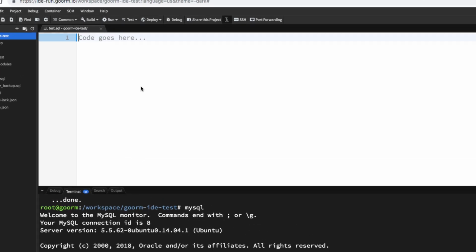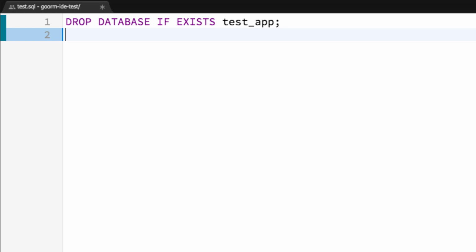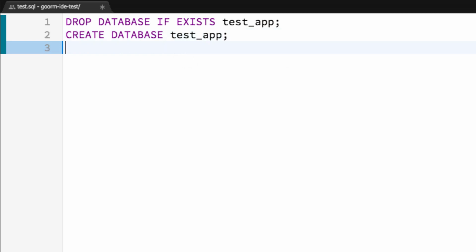So we'll just say drop database if exists, and then we'll call it test_app. So it's going to drop test_app, the database, if it exists. And then it's going to create database test_app, and then it's going to use test_app. And as simple as that. We're not going to worry about creating any tables or anything like that. So let's go ahead and save this.